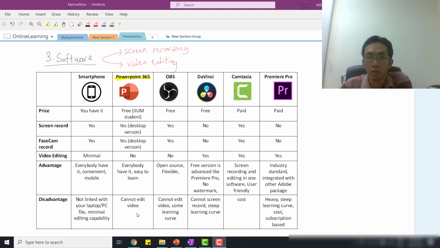Okay, the third part is about the software. When you prepare a recorded presentation, you can use software to either record your presentation or edit your presentation at the end of the recording. So in the table below, I list down some of the recording and also the editing software. Some software can record, some software can edit. Some are free, some are paid, but of course I will focus only on the free ones, especially PowerPoint 365.